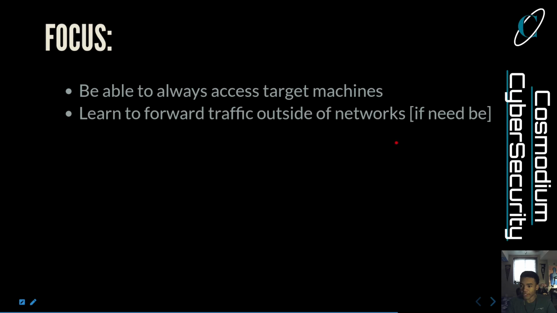Learn to forward traffic outside of networks if need be. Yes, right. So if you have some sort of HTTP server, or you're using HTTP as your protocol for remote access, for whatever reason, and you're running it through some sort of virtual private server on the internet, you don't really need to worry about forwarding traffic out of the network because it's already being forwarded. Same thing if you're using something like the Discord API. But if you're using something like SSH or TCP, you might need to worry a little bit more about how you get this remote access forwarded out of the network, right?